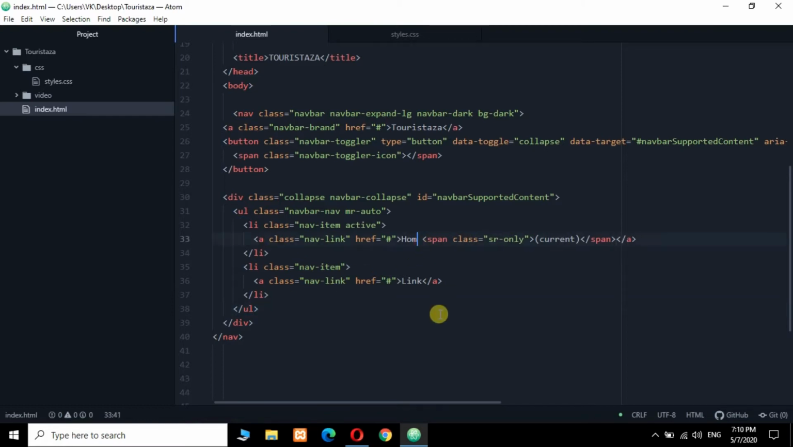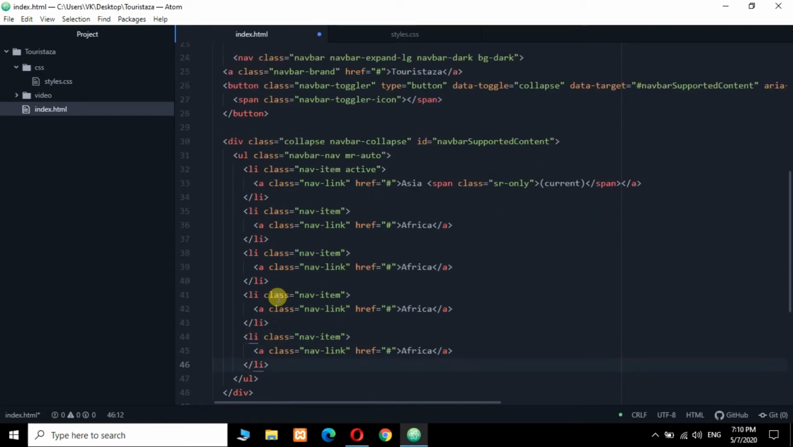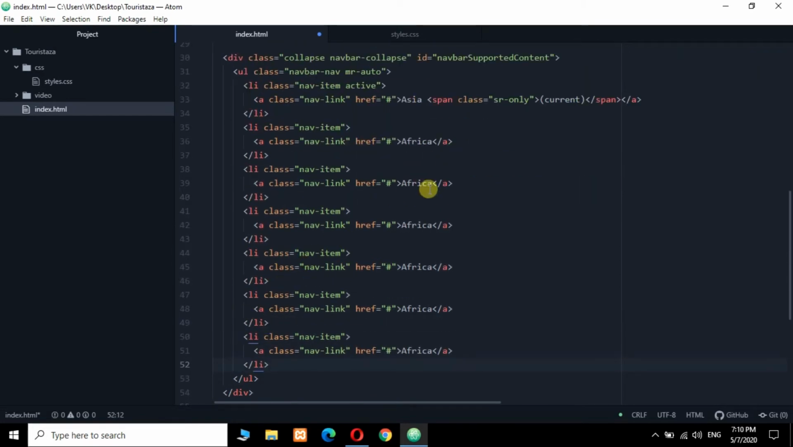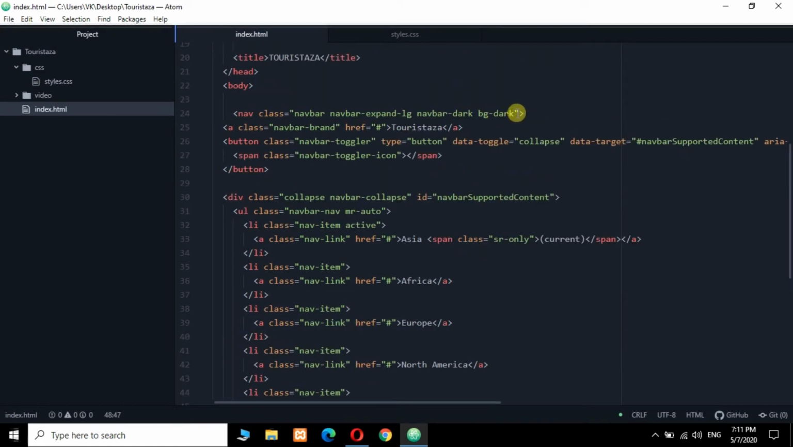Now we will make it Asia. We'll write all six continents except Antarctica. Africa, then we'll copy and paste it four more times, and that's done. Now we will make the third one Europe, the fourth one North America, the fifth one South America, and the sixth one Australia. We'll add a new class to our navbar, navbar1, for accessing our CSS style.